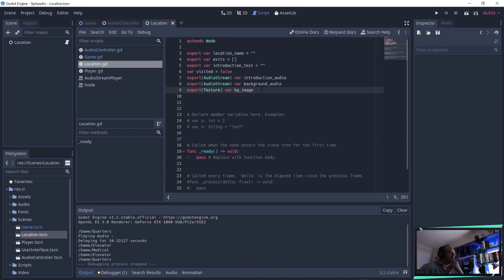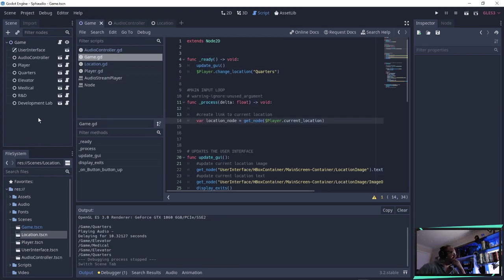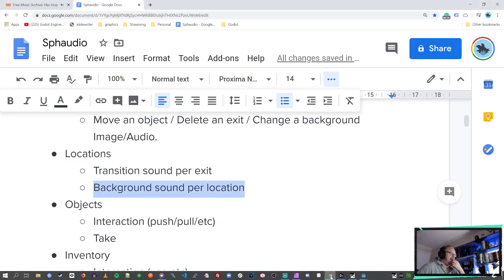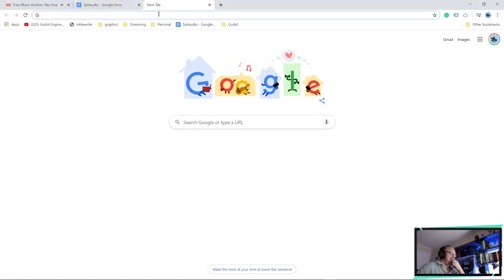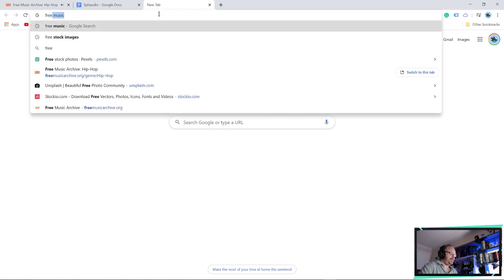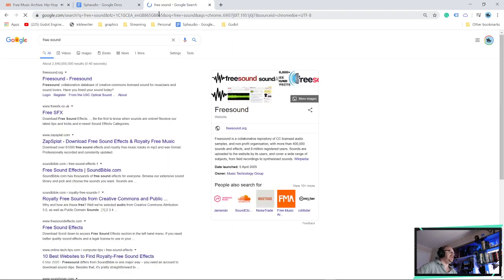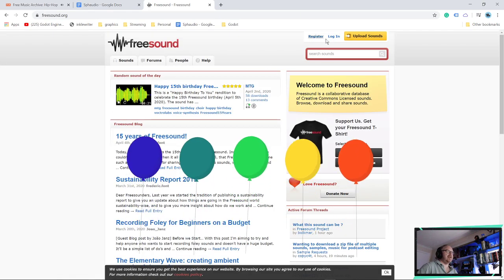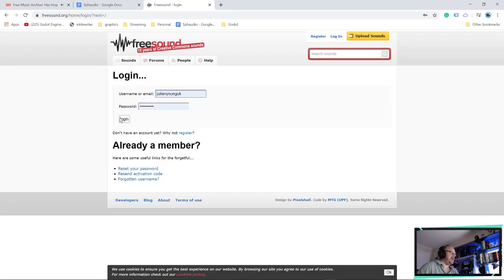So let's have a look. Background audio is an audio stream. So now all the locations in our game will have a background audio stream. Okay, what sort of noises do we want for our quarters? I think I said something like a dehumidifier, so less of a hum of something or other. So I'm just going to log in here.